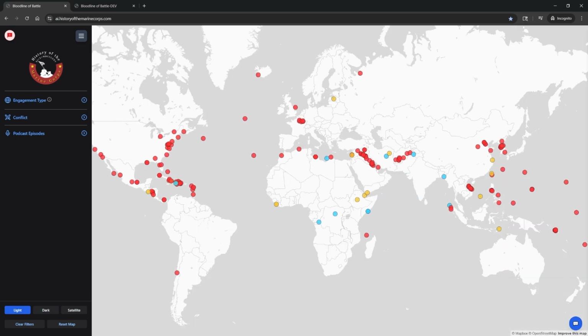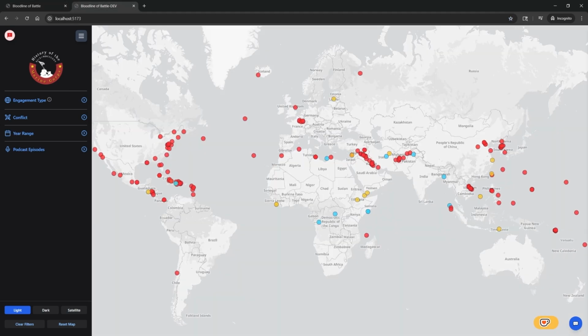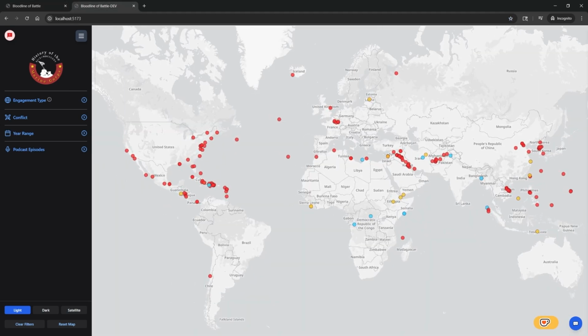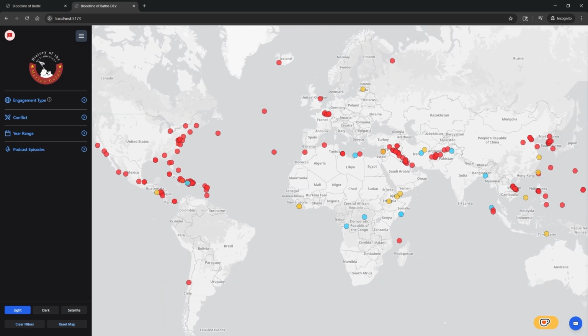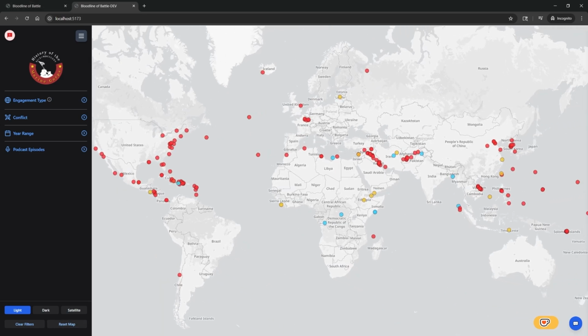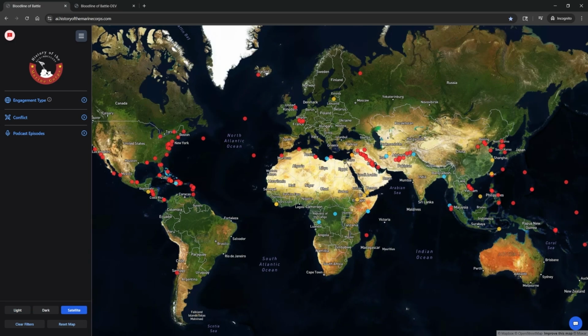And this applies to all three maps. Again, the light version here doesn't show much detail. It's pretty plain. The new version does have more detail, so you're able to see the topography of the land features a little better. And also the satellite. I like the satellite version of the new one better as well.